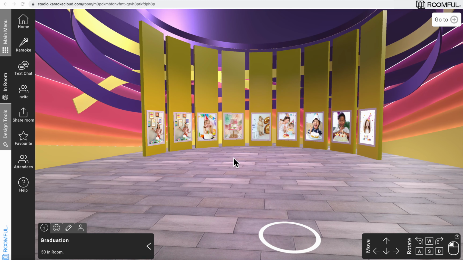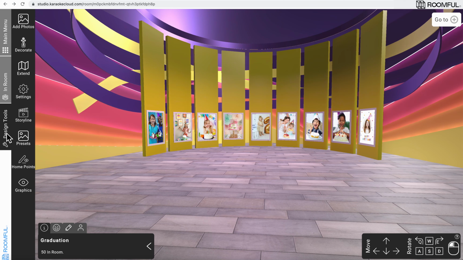First of all, if you have editing rights to this room, for that you need to own this room or be invited as a co-owner or editor, you will see a Design Tools tab on the left sidebar of your application. Let's click on the Design Tools. Inside, you will see many useful buttons to do all sorts of design and customizations of your space. The button that is interesting to us today is the Add Photos and Videos button.